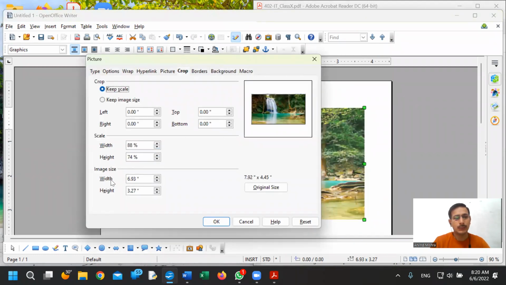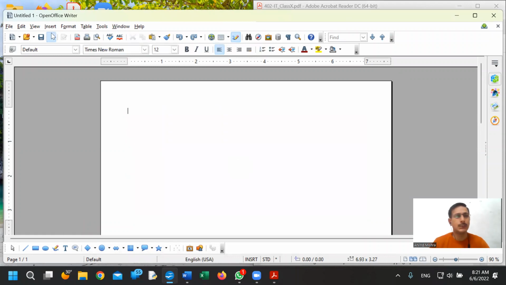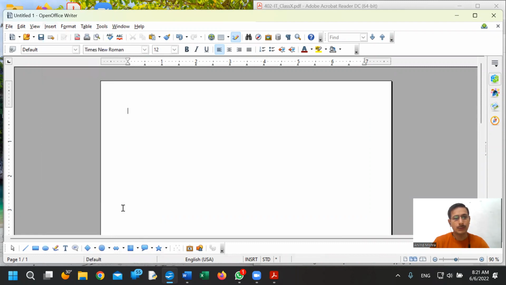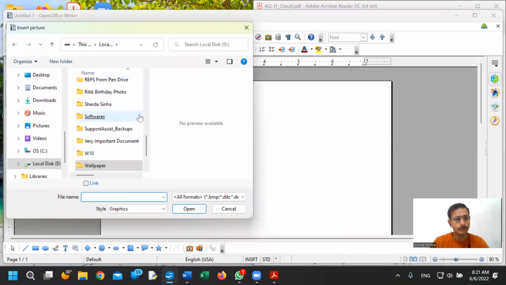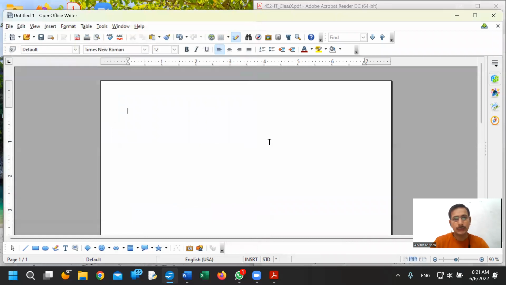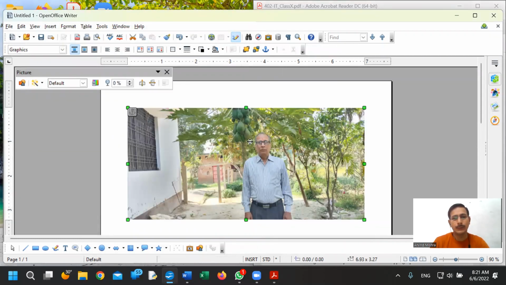And after that, suppose I want to set the image size. For this, there is one thing I want to show you. Delete this image. I want to insert another picture. Suppose you want to make a passport size photo, then what will you do? There is a photograph folder, I think, and this is the image. I want to crop this image and make a passport size photograph of my father. Then what will I do?